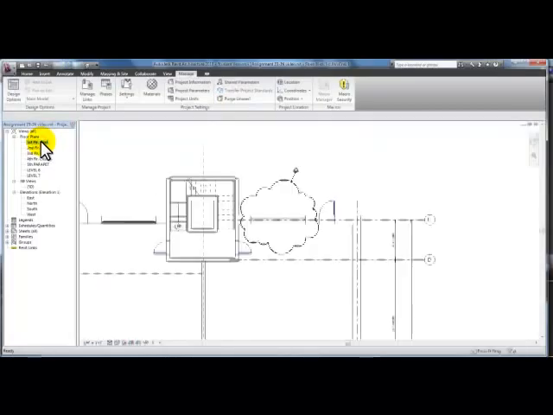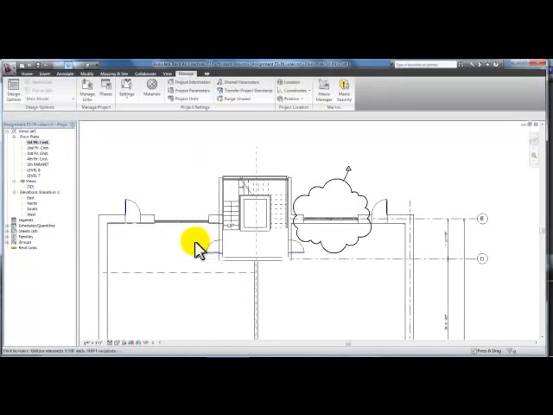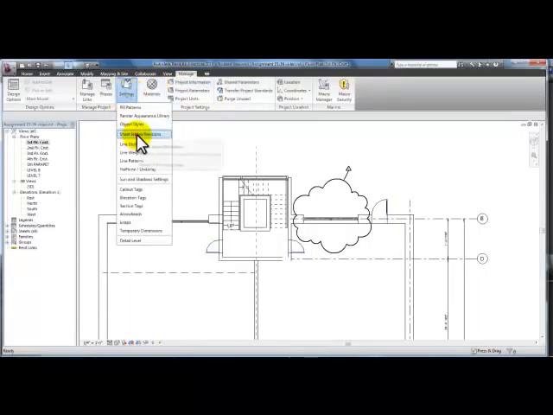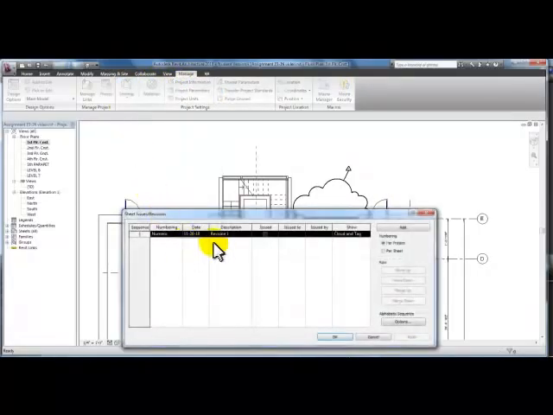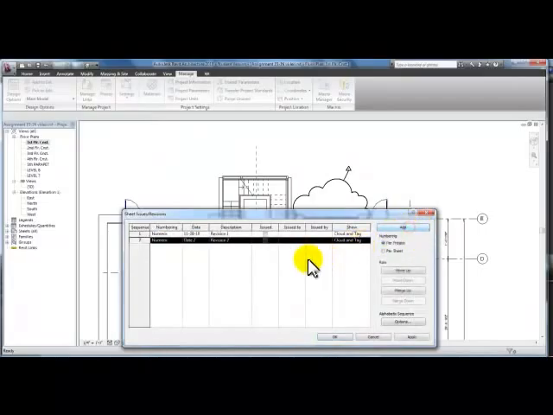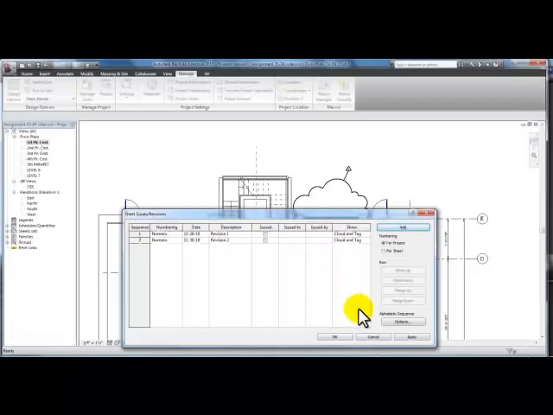Now let's go back to the floor plan and create another revision, Revision 2. We can go to the Manage tab under Settings, pick Sheet Issues Revision, and then pick the Add button to add a second revision. Change the date and then pick OK.